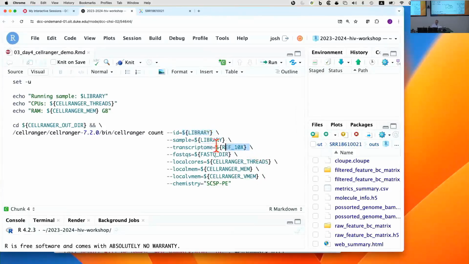This is telling it the reference genome, the official 10x processed reference genome to use. This is telling it how many CPUs to use, which is also specified in the config file. This is telling it how much memory it can use. And this is telling it how much virtual memory, which we always set the same. I can't remember what the difference is. I think that if you have a small amount of memory, then you might set these differently.